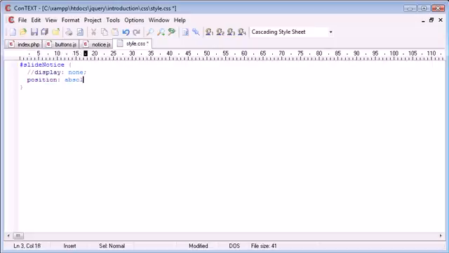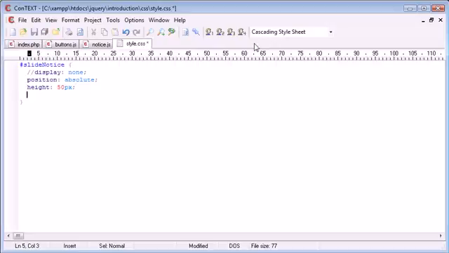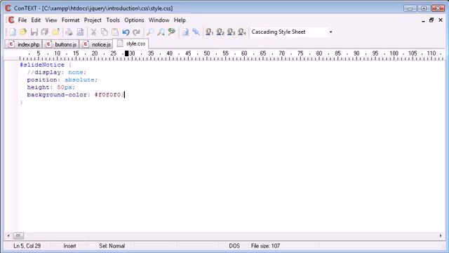Now the position is going to be absolute, and what this means is we can place it however we want on our page using the top, left, right and bottom options available to us. But I'm going to go ahead and give this a height of 50 pixels. Now at the moment you won't be able to see anything, it's completely out of view, so we're going to go ahead and set a background color on this, and the background color is going to be F0F0F0. It's almost like a light grey. So when we refresh, we should see that.